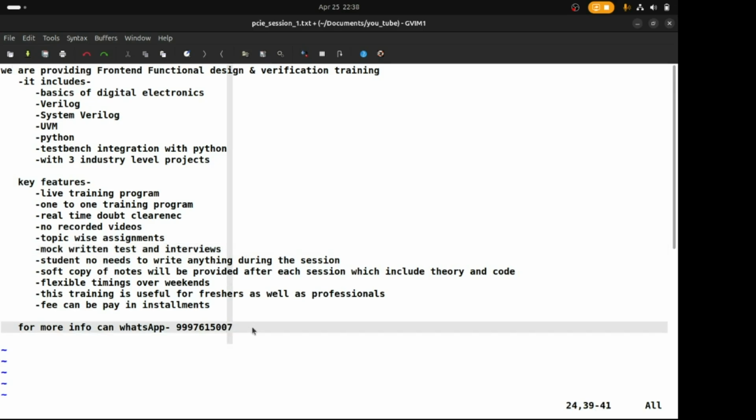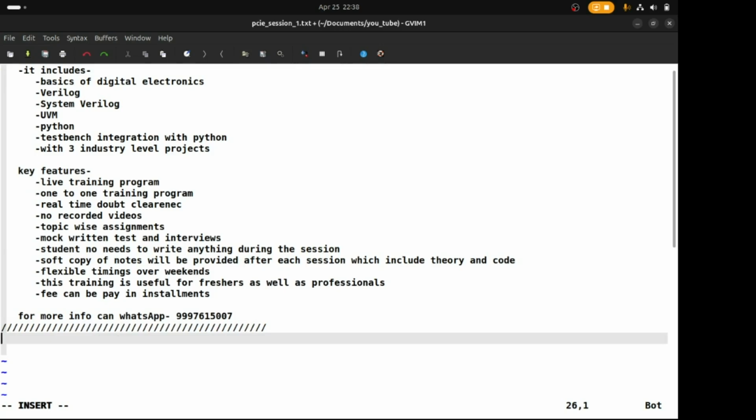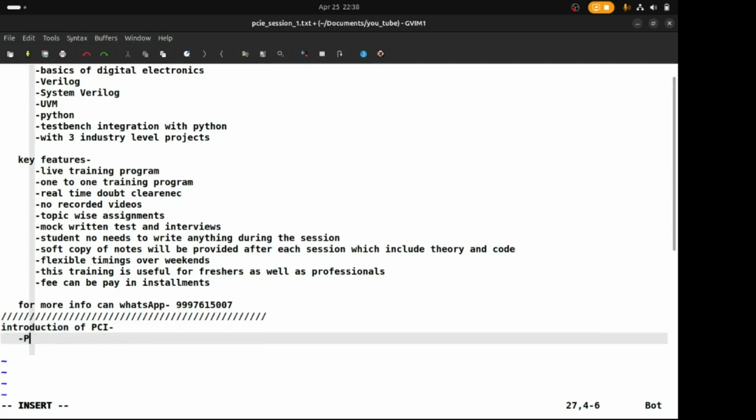Fine. Okay. So now coming to our today topic. First is the introduction of PCI. We'll cover PCIe also, but let's stick with PCI. So PCI is a protocol.